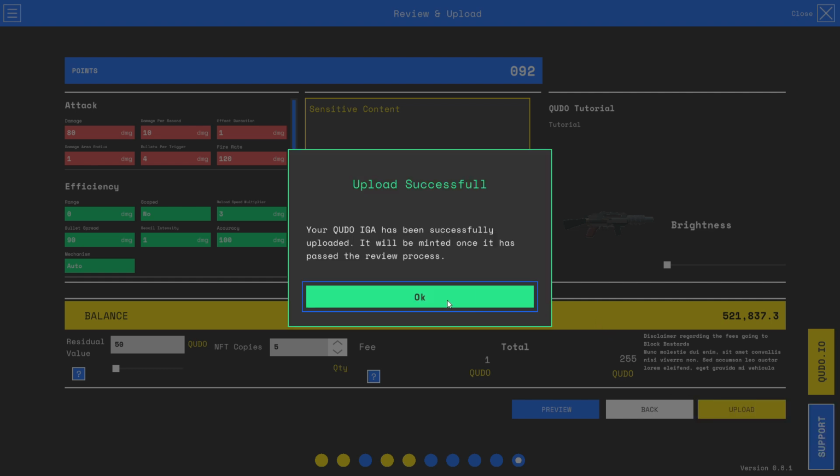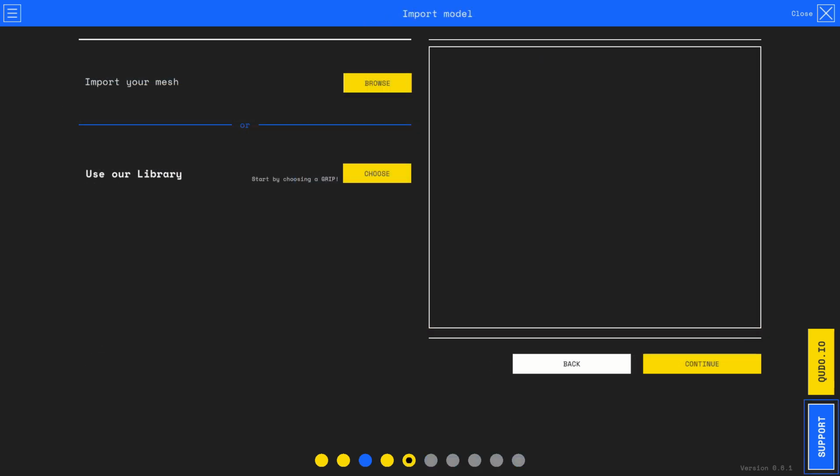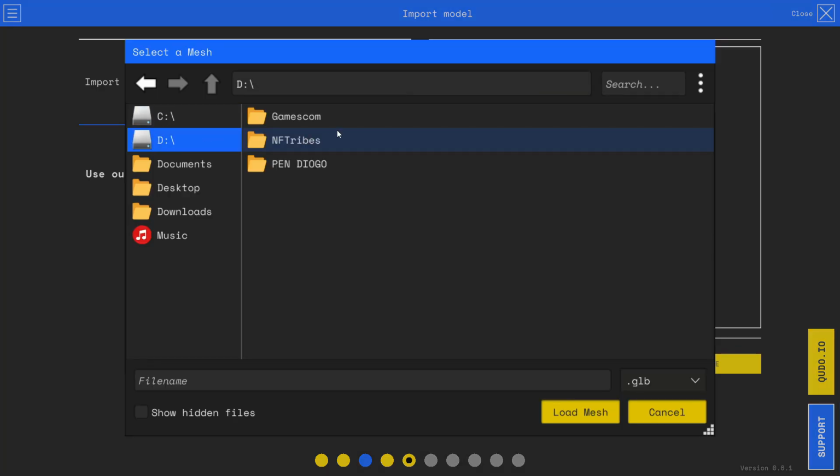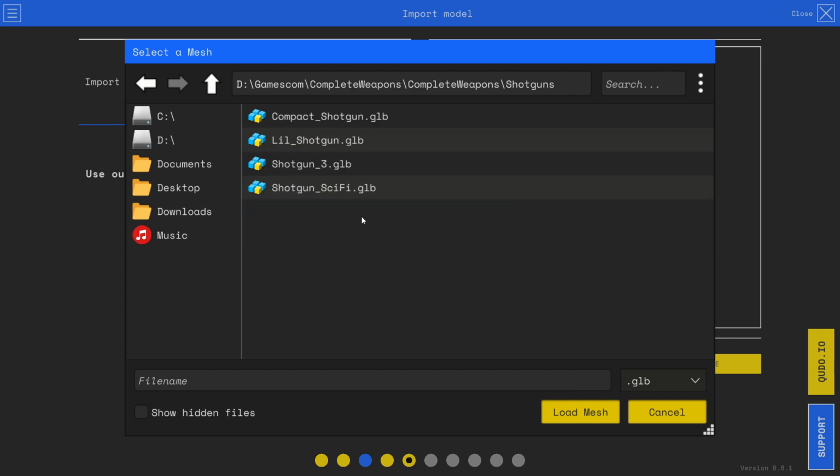Now, as promised, let me quickly show you how to import your own designs. And we are back in the Import Models section. To import your designs, click Browse and select the file you want to import. It must be a GLB or GLTF file. Keep in mind, the total weapon size, including sounds, should be under 16 MB, so avoid importing overly large designs.